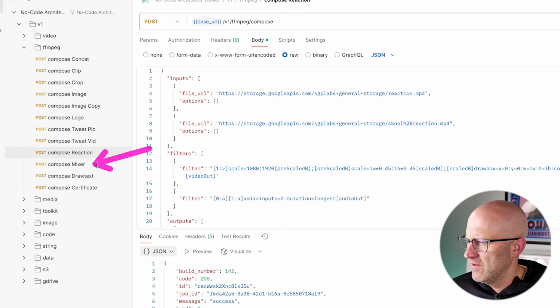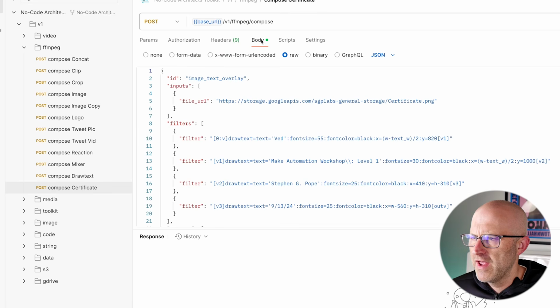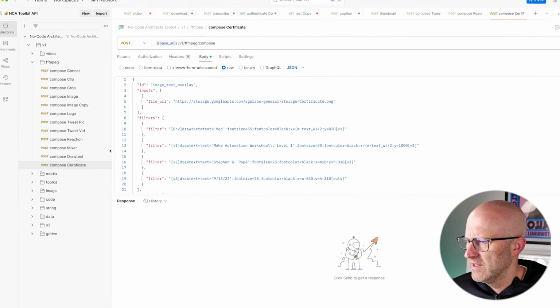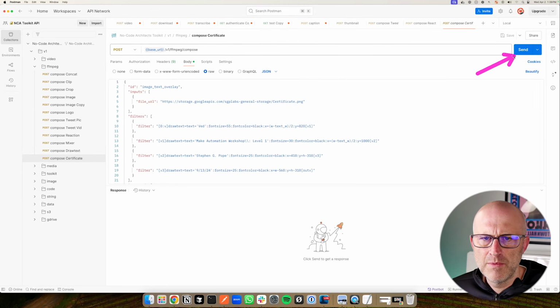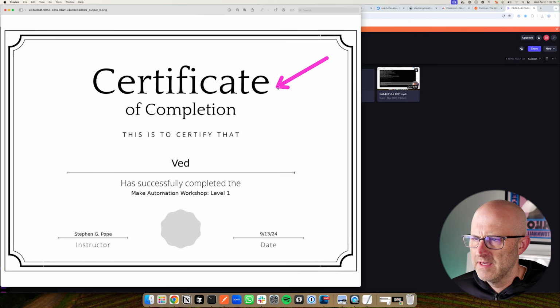Here we can mix audio and video. Using this one, we can draw text onto an image or a video. In this example here, I'm actually creating the certificates that are inside of my No-Code Architects community. When you complete a course, we can open this up and we can take a template image like this and we can embed some text on top of it.